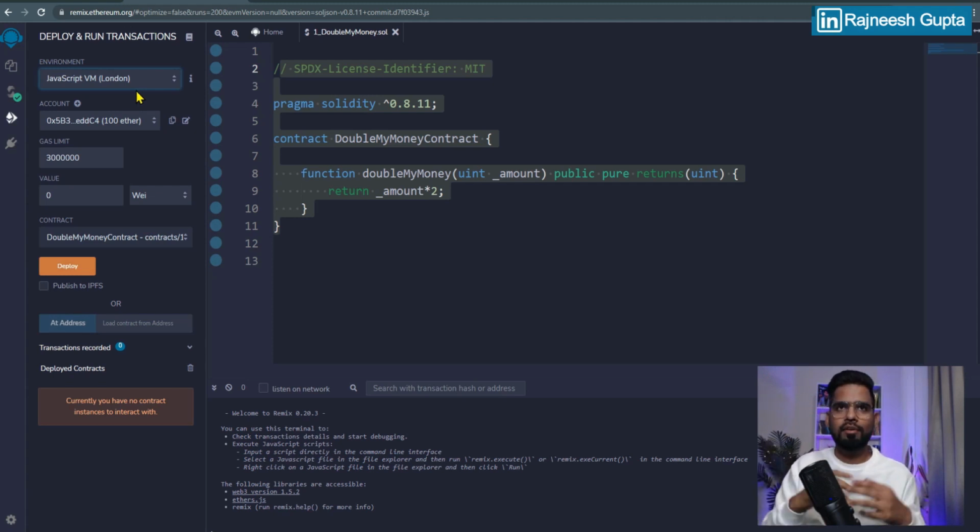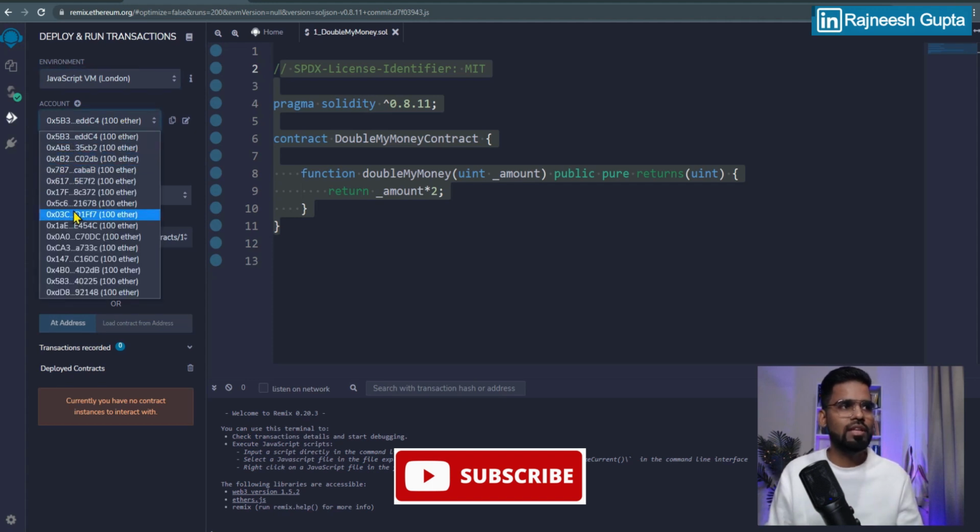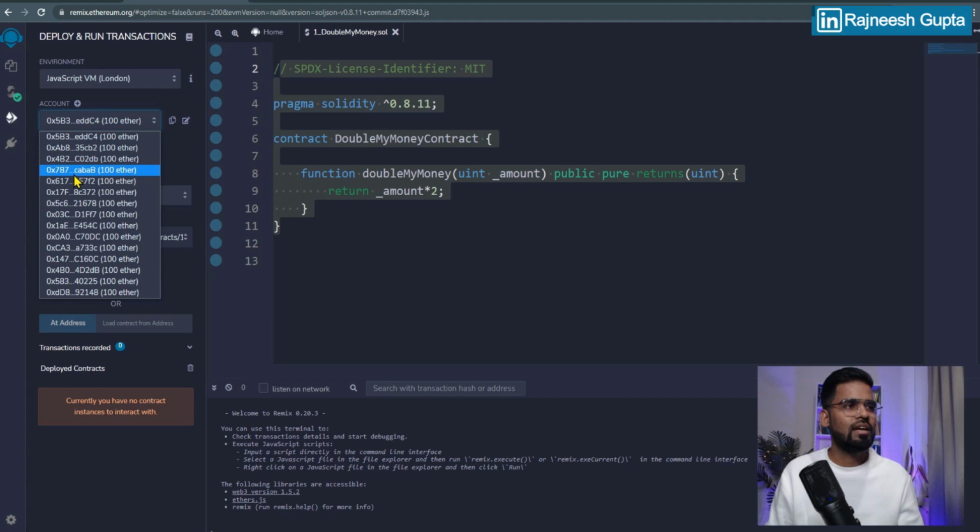installed. If you recall my earlier video where I talked about what EVM is and how that works, you get a better understanding. And next is accounts. By default, to test your smart contract, Ethereum Remix provides 10 sample accounts with some fake ether. Okay, what are those? You see this 10, are there 10? I think it's more than 10. Okay, maybe they have added some more. And each one of the accounts has 100 ether.